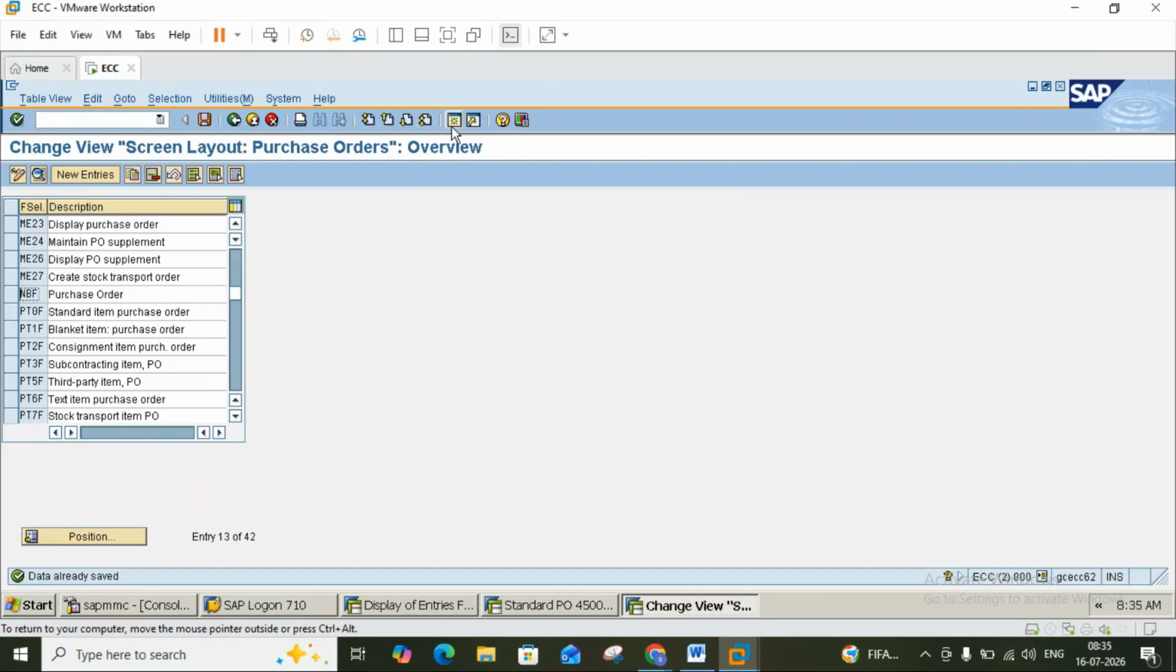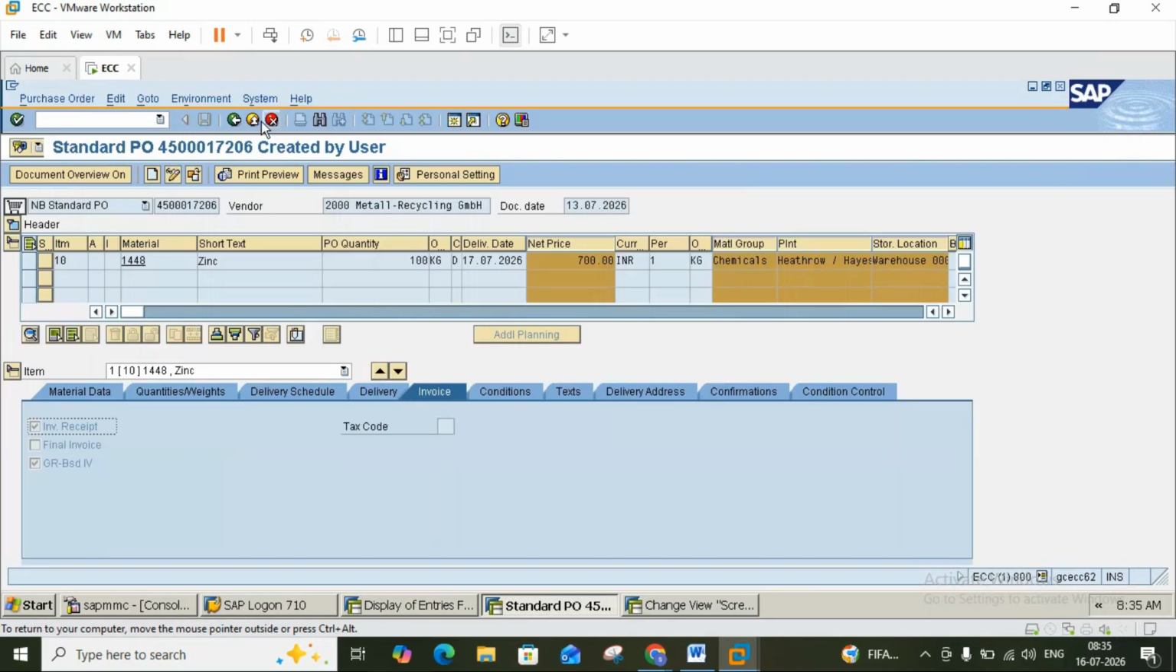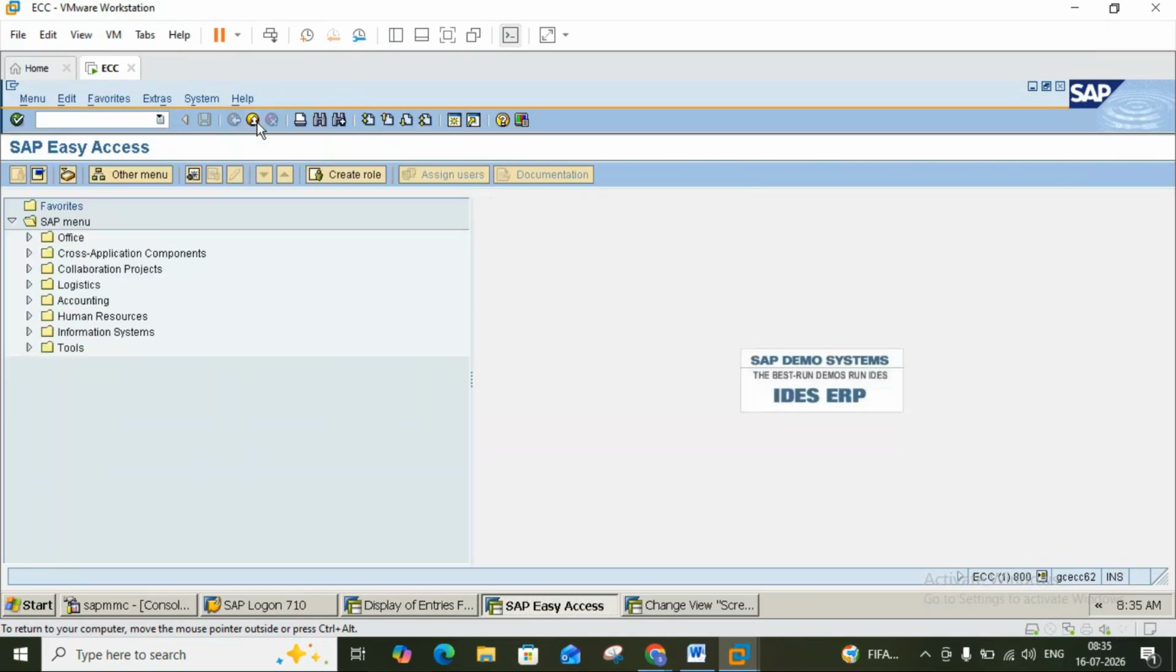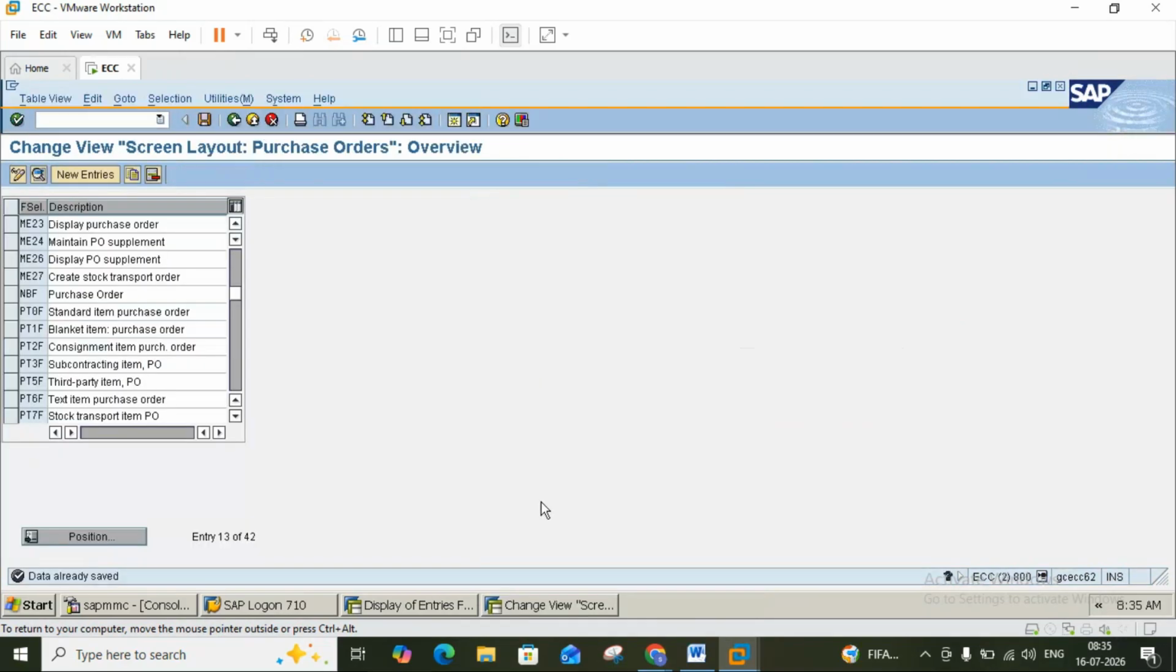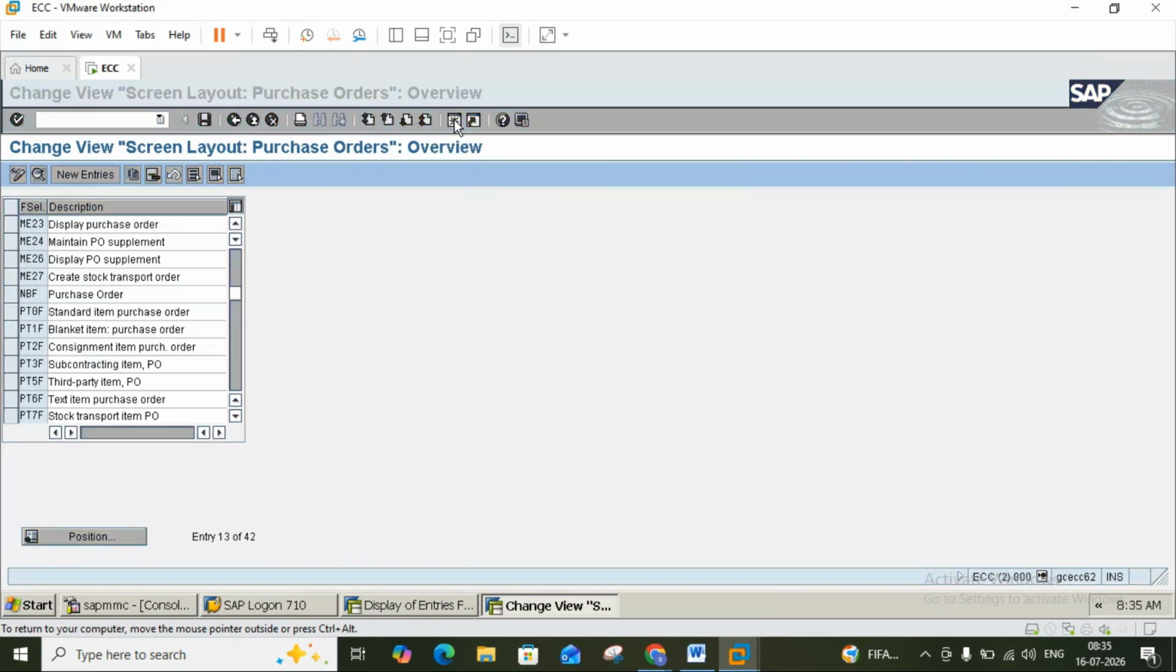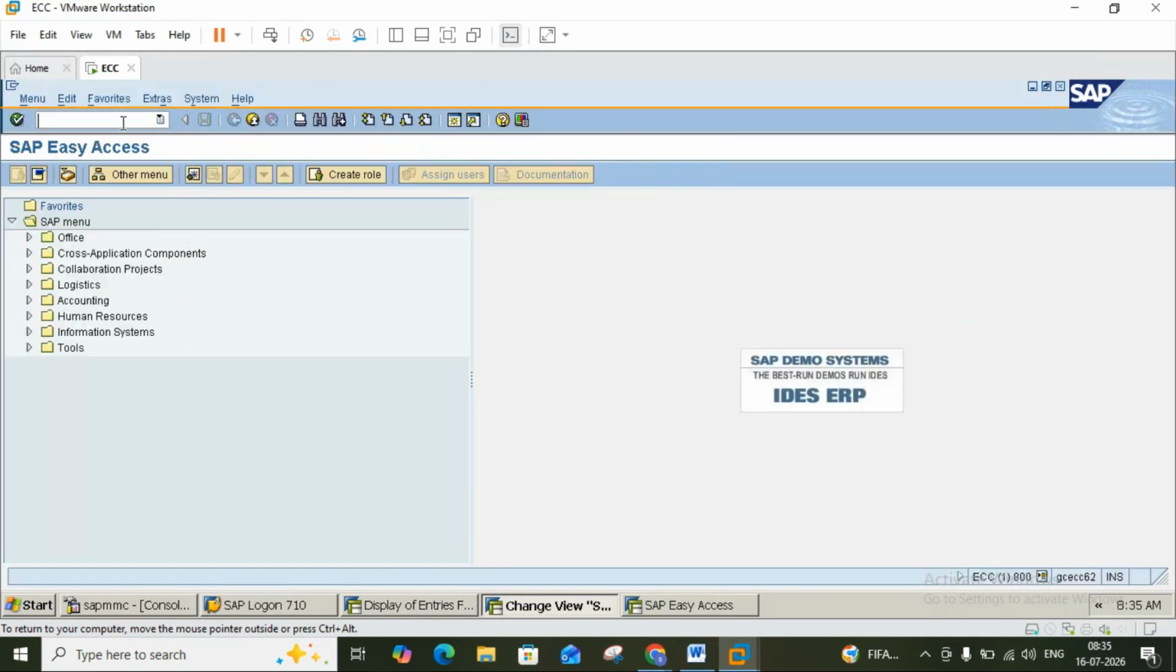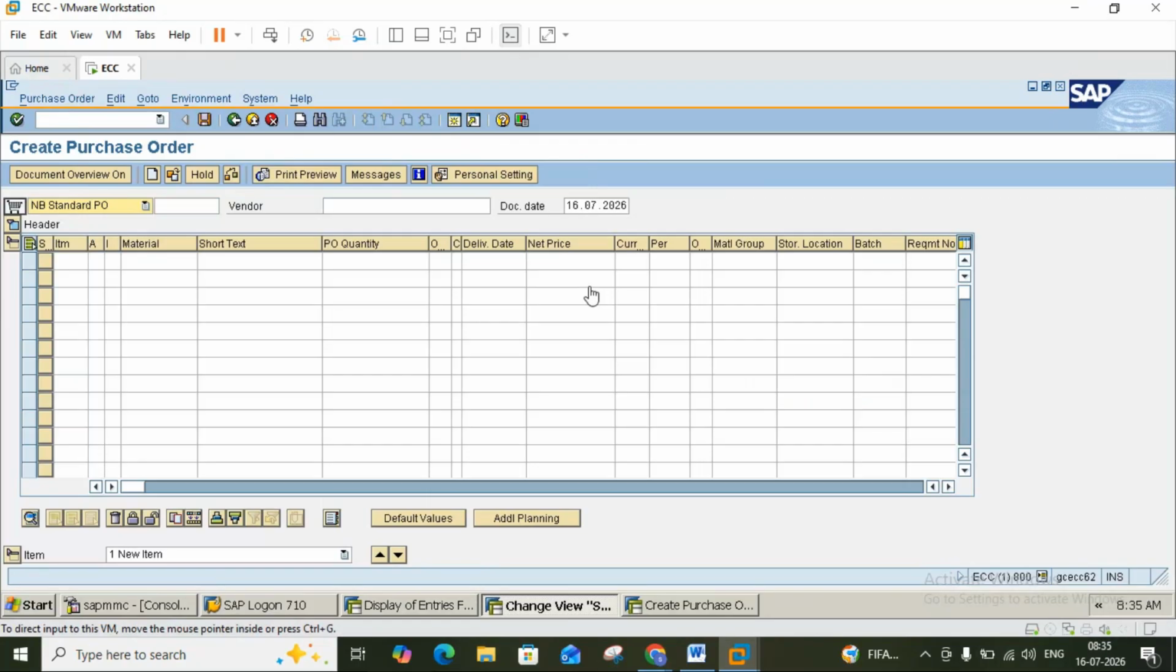Now let me create one PO. I'll close this PO. Okay. Now I'm going to ME21N. Try to create the PO. See here, you won't find the plant, right? Madhulika, storage location is showing, right? But where is the plant? Plant has gone. That is hidden.